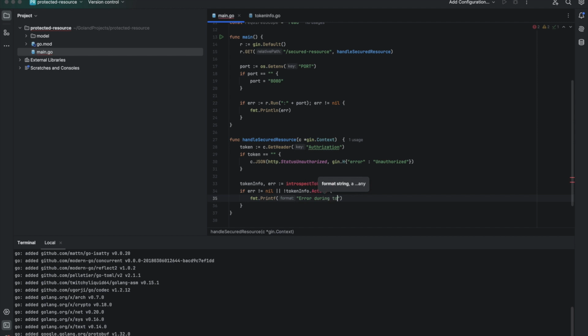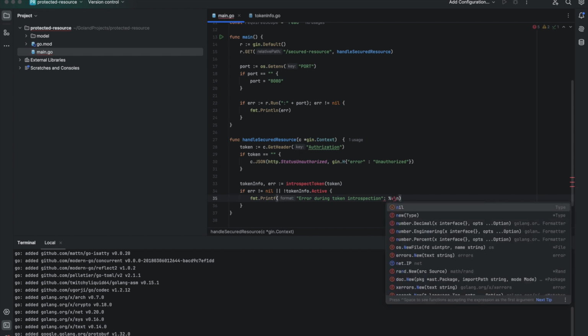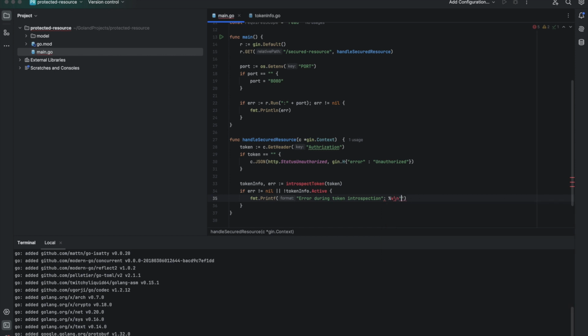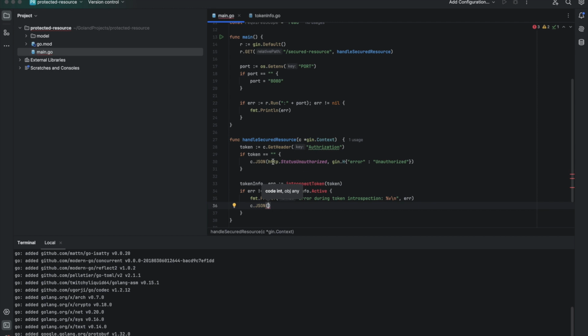Let's print an error response if the token is invalid or inactive, and log the error as well. And respond with JSON. The HTTP status will be unauthorized in this case, and the error message will be invalid token.